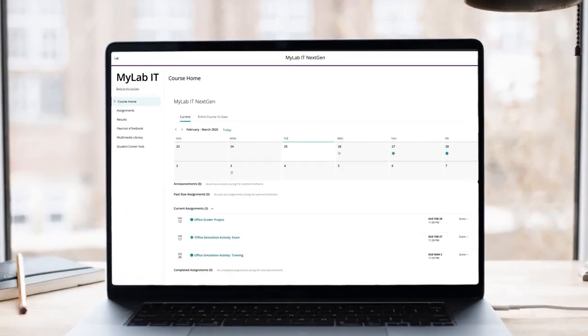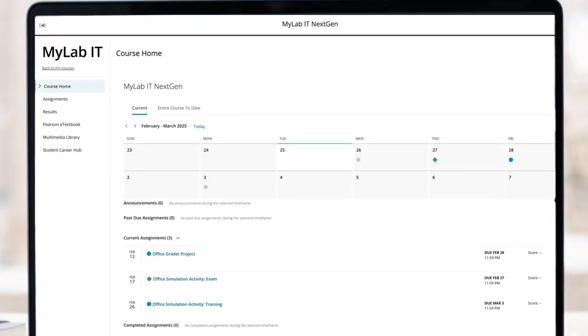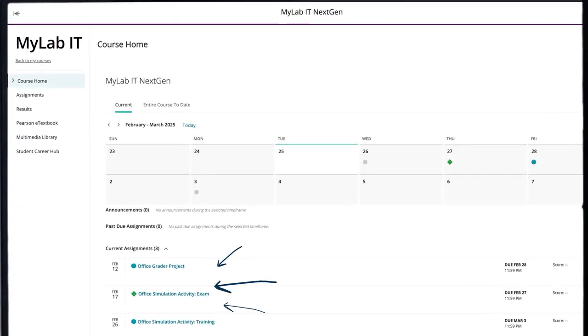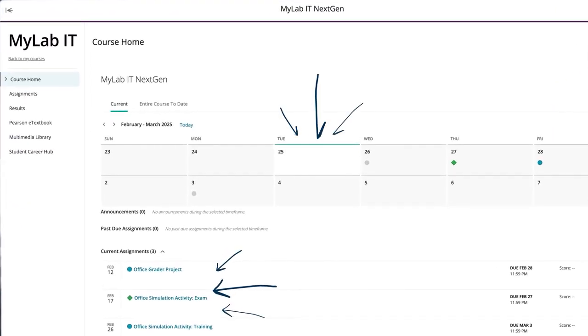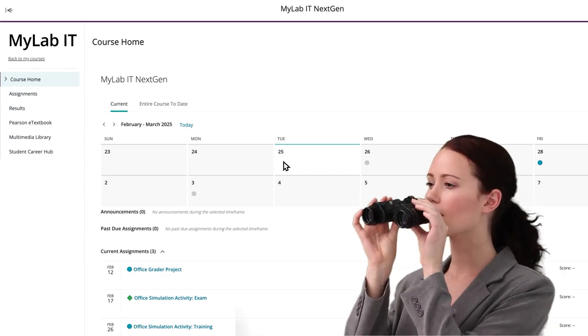When you log in, you'll arrive at the course home. This is your main dashboard where you can easily find all your course materials, check to see when assignments are due, or just see how you're doing in the class. Your course info all in one place so you can spend less time searching and more time studying.